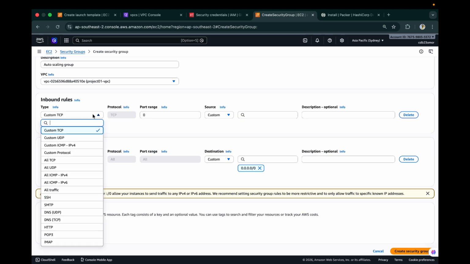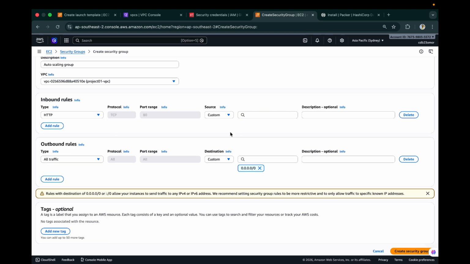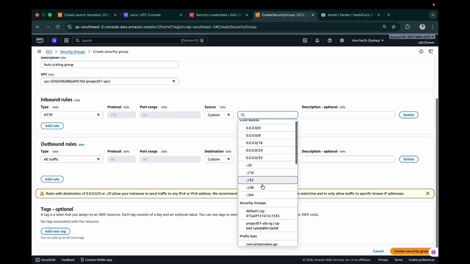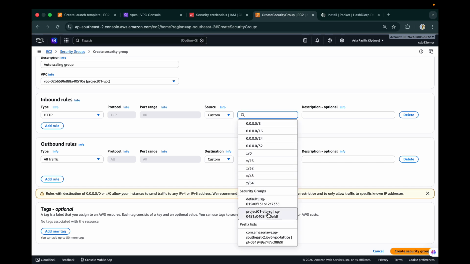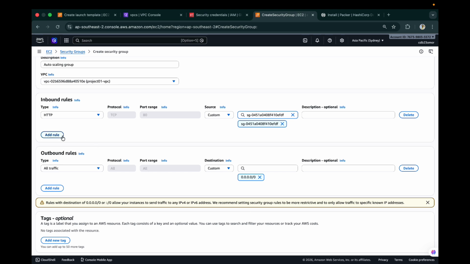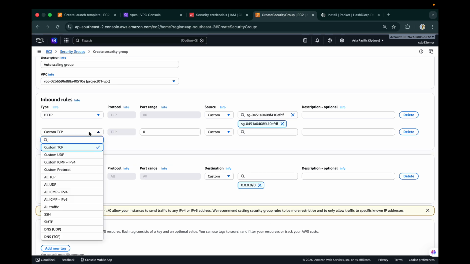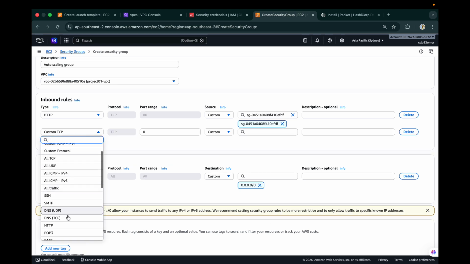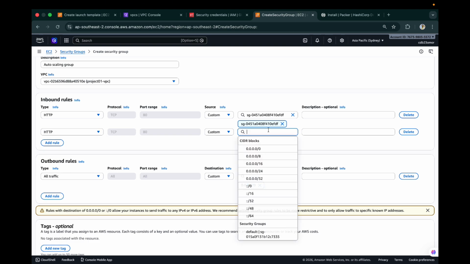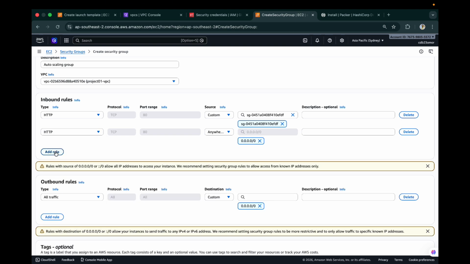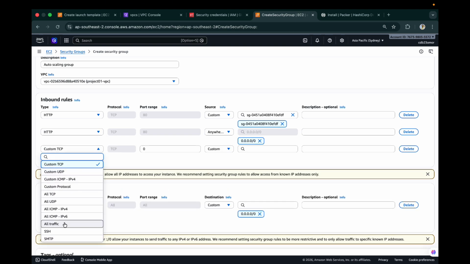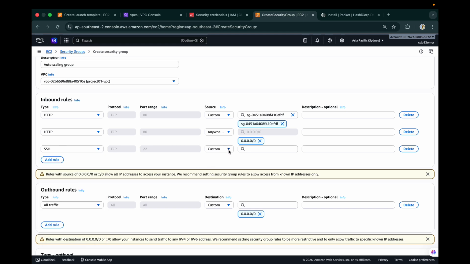For the first rule, type HTTP. But instead of allowing traffic from anywhere, we'll allow traffic only from the load balancer security group. So in the source section, choose Custom. Then select project-01-ALB-SG. This is very important because now only the load balancer can communicate with our EC2 instances on port 80.